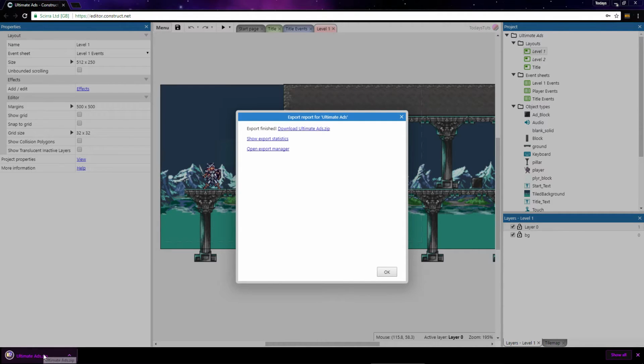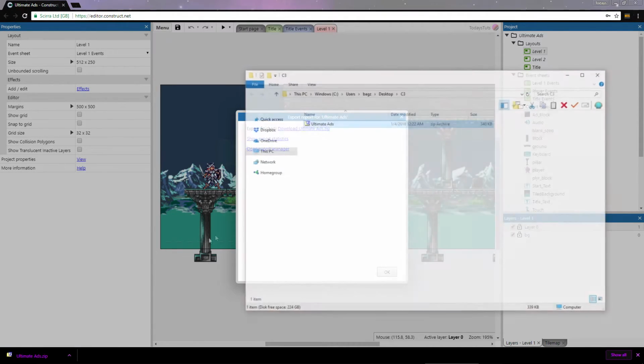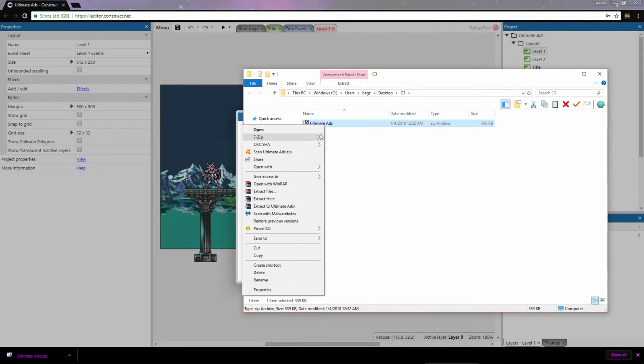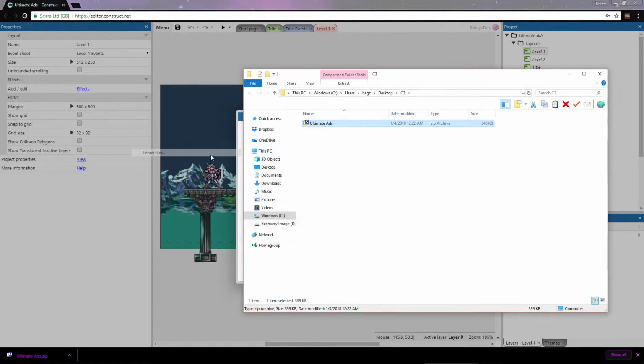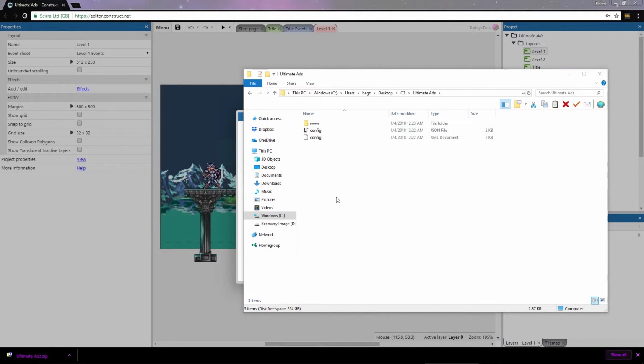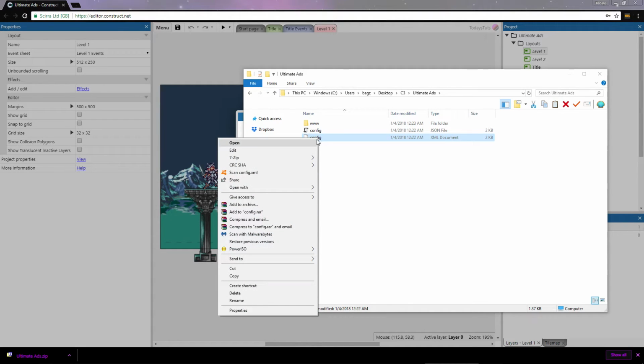Next, extract the files from the zip file and open the folder. If you're going to build your project using Phonegap, you'll need to edit the config.xml file by adding one line of code. If you'll be using Cocoon to build the project, you won't need the config file at all, so you can skip the next step. If you are building with Phonegap, open up the config.xml file in Notepad.